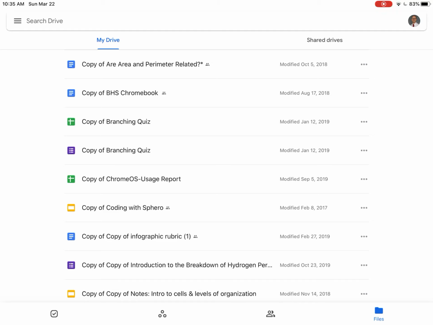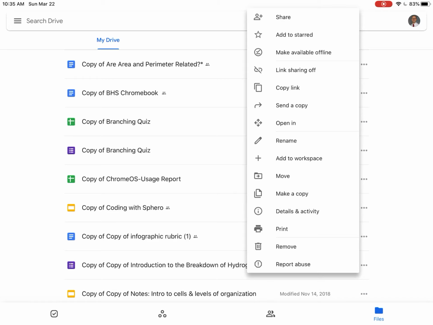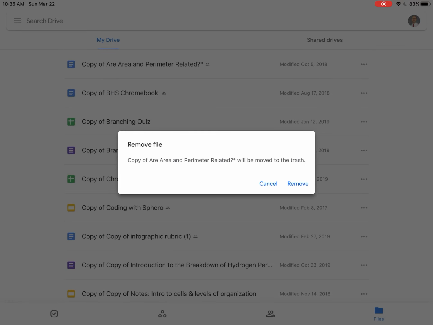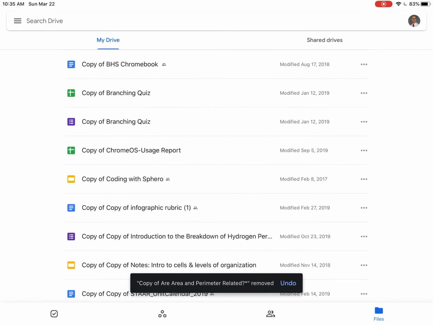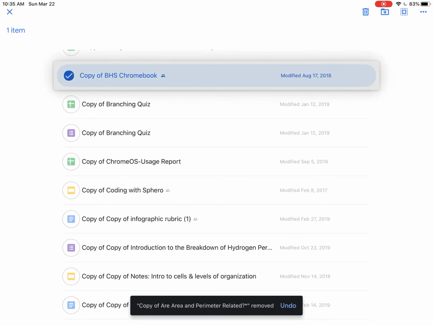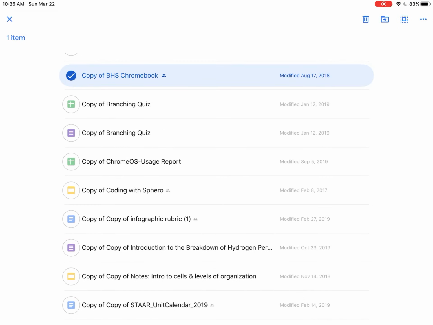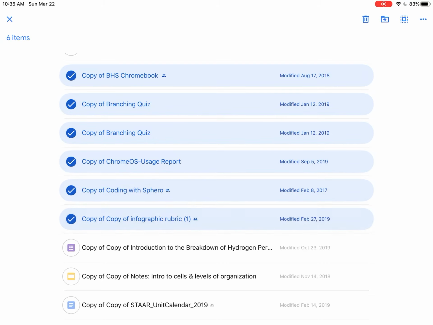So what I can do is I click the three dots and I can go down to remove, and it asks me, do you want to put this in the trash? And say yes. But there's actually an easier way. If you press and hold on the file, then you'll notice in the top left, you now have one item selected, and you can tap on multiple files. And on the top right, you have several options to do with those files.